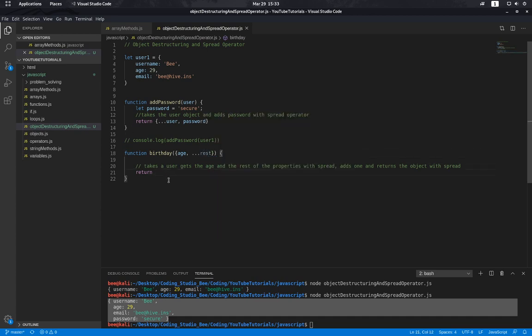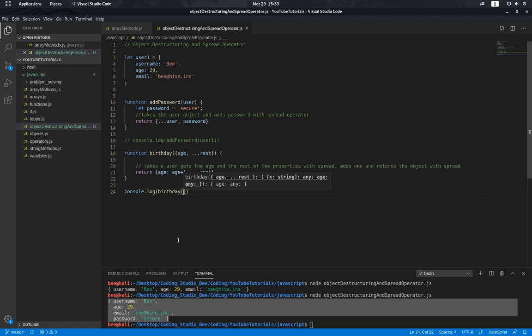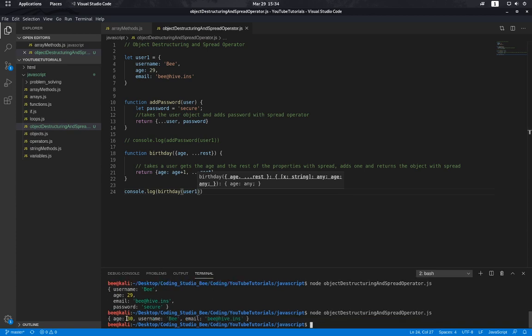And what we want to do is, let's say age plus 1, because we are adding 1 to the age, and then we just put the rest back in with 3 dots. That's the spread operator. And if we were to log it out to the console, birthday, and we are adding user 1, from 29 it should go up to 30, and there it is. And that's how you destructure in the parameter.